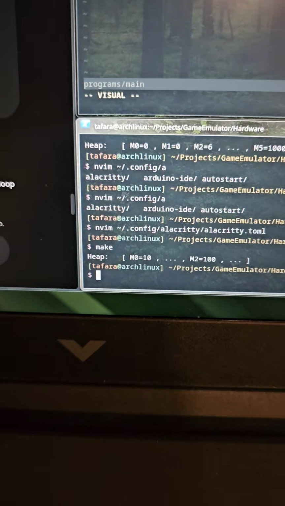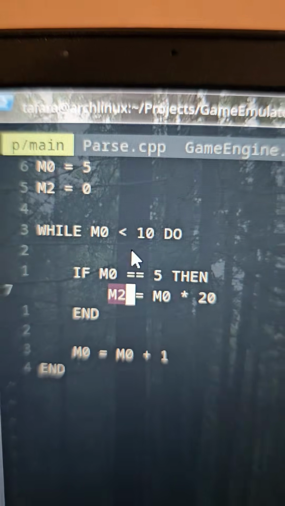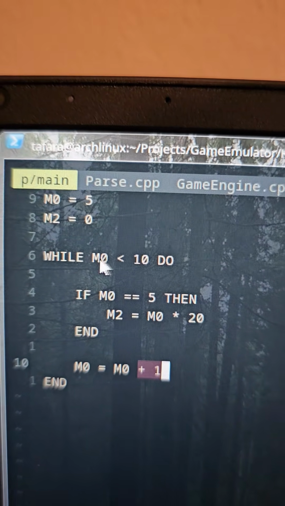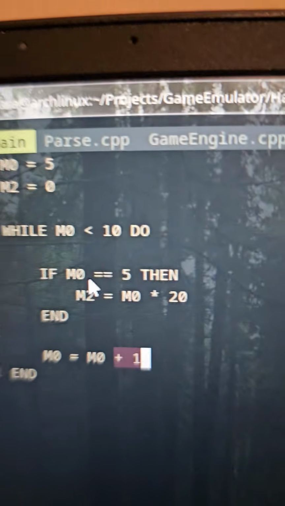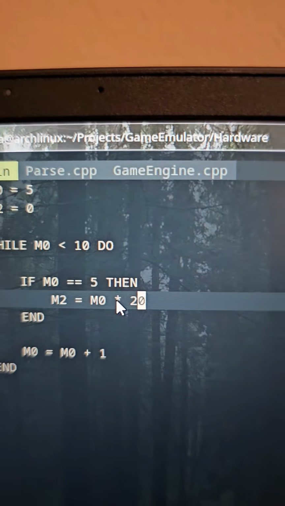If you run this project, you can see m0 runs until 10, because m0 needs to be less than 10. It increments by +1 and then becomes 10, and then this terminates. And then m2 becomes 100 because when m0 is 5, times 20, you can see here, it becomes 100.